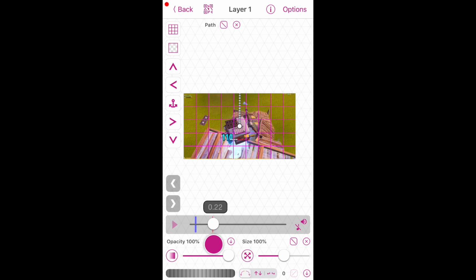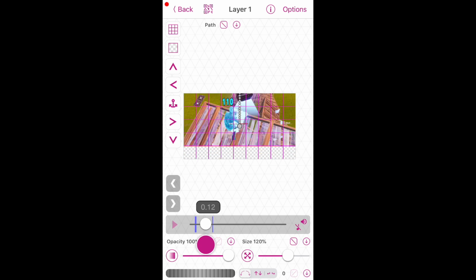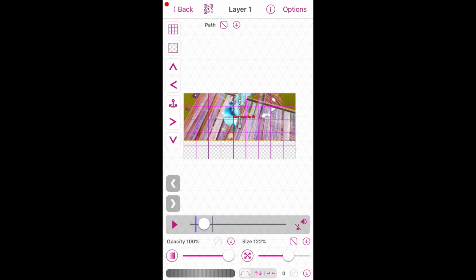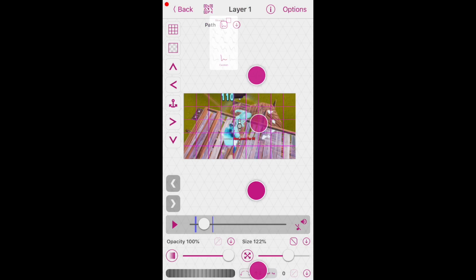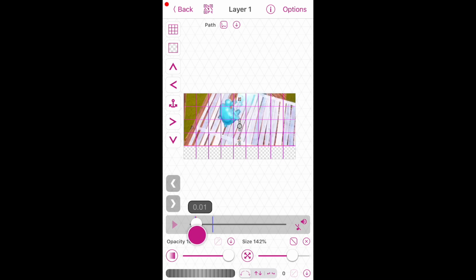Okay, and now what we're going to do is we're going to go off of the keyframe, and up where it says path, we're going to click on that. And we're going to go down and click on this one right here. So what it'll look like is that.